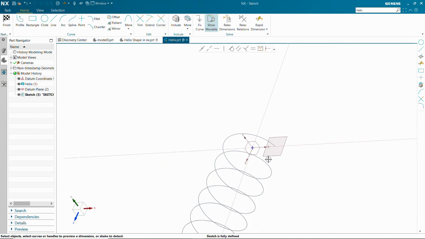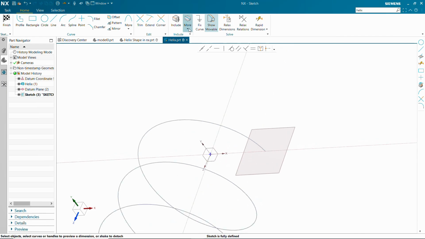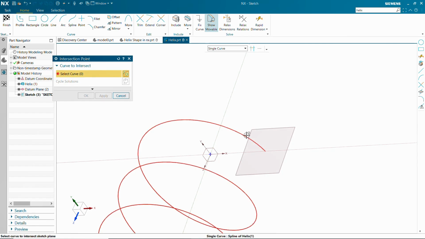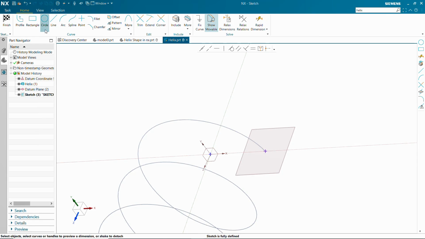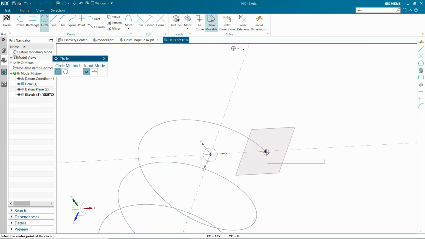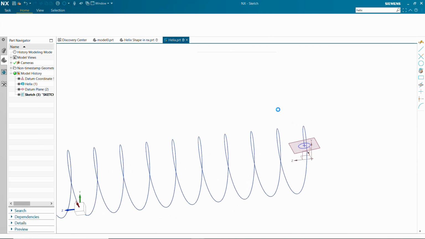For this point, we need to use the intersect point option and select. Okay, the point is ready. Now create one circle for the profile with a diameter of 45. Path and profile are ready.